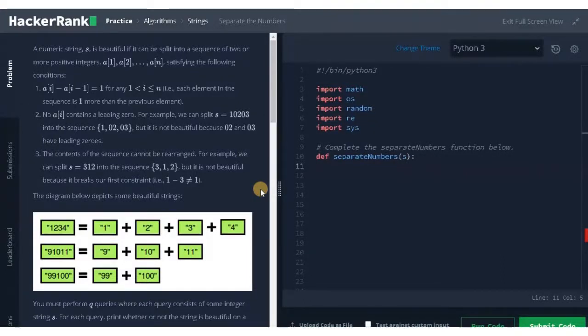In this video, we are going to solve the problem, Separate the Numbers. A numeric string is beautiful if it can be split into a sequence of two or more positive integers satisfying the following conditions. A[i] - A[i-1] = 1, so the difference between two numbers will be 1. For any i in the range of 1 to n, each element in the sequence is 1 more than the previous element. Also, no A[i] contains a leading 0.